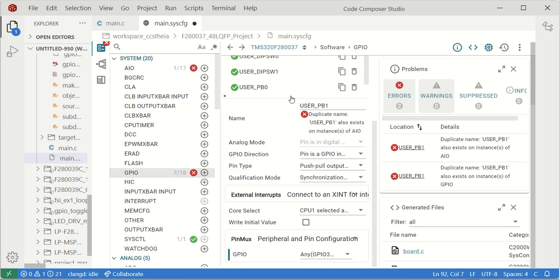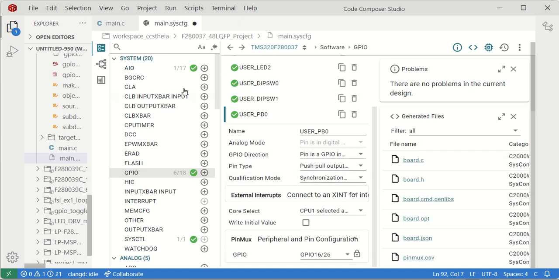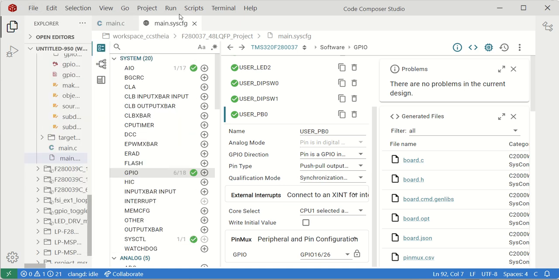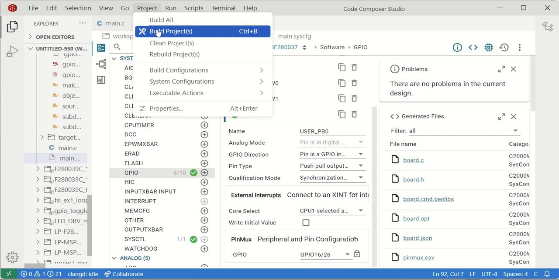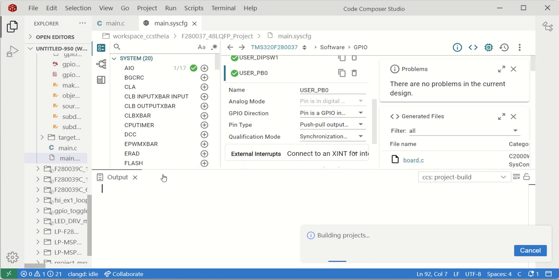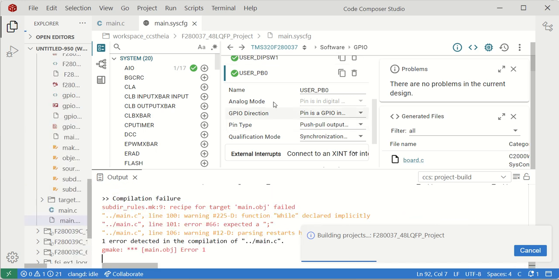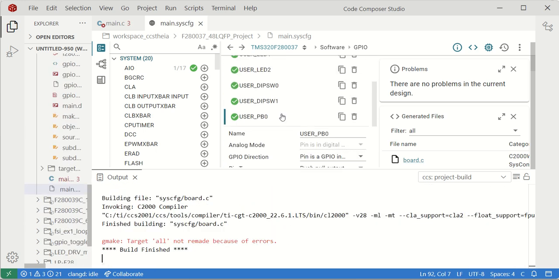How to remove the error is, you have to delete this one. So once you delete, see everything is green. Now file, save, and then build the project. So once you build the project, what will happen is, all these GPIOs will get added.